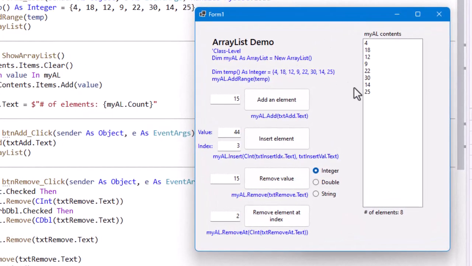So I started by creating a class level array called myal as an array list. Then I created a temp array of various integers and added that temp array to myal. And we see then, here are the contents of the array list called myal and the number of elements. There are 8 elements there.